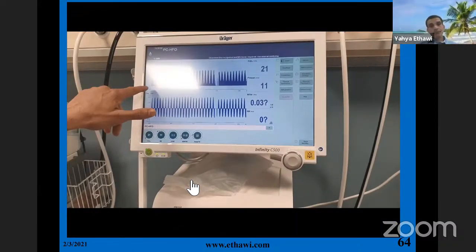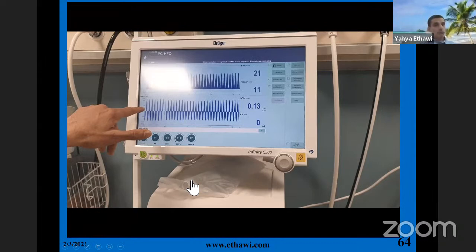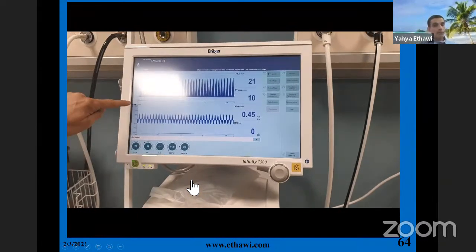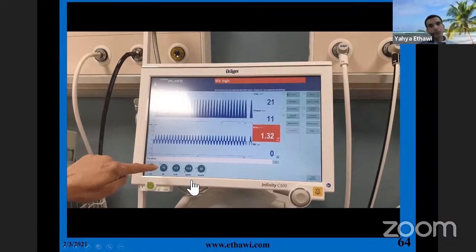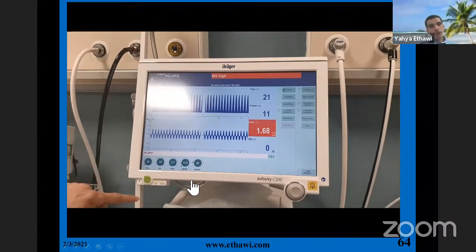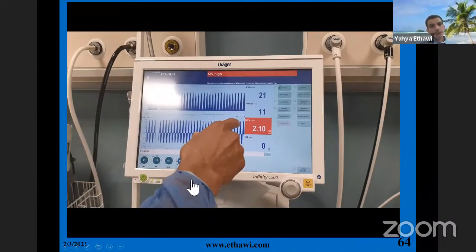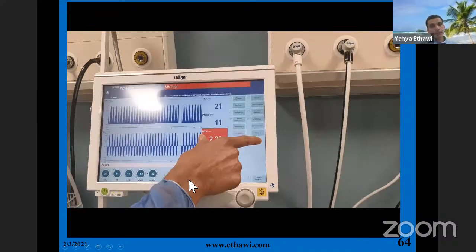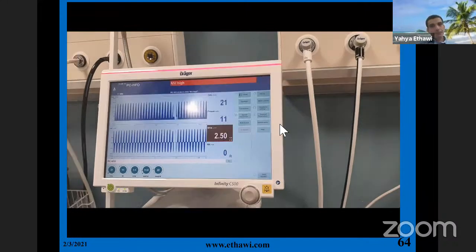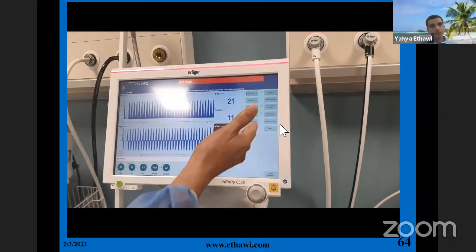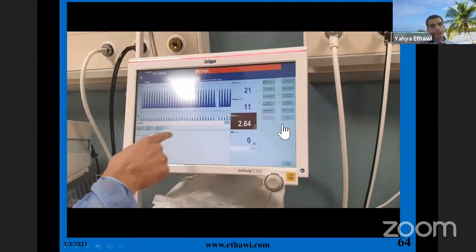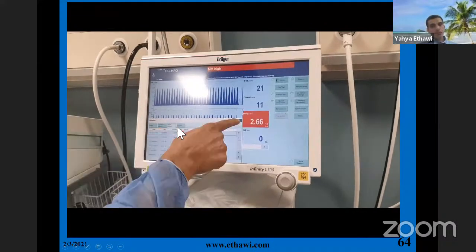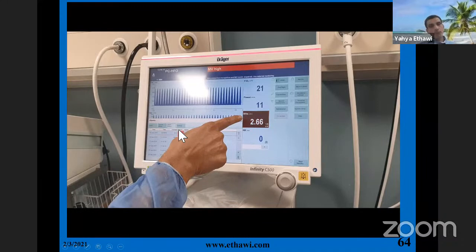You have the MAP, you have the flow here, which is in and out. So the minute ventilation is high for the alarm, so the machine is alarming. So we need to change all of that, no time. But anyhow, you can see the flow in and out, and you see the ratio is 1 and 1.